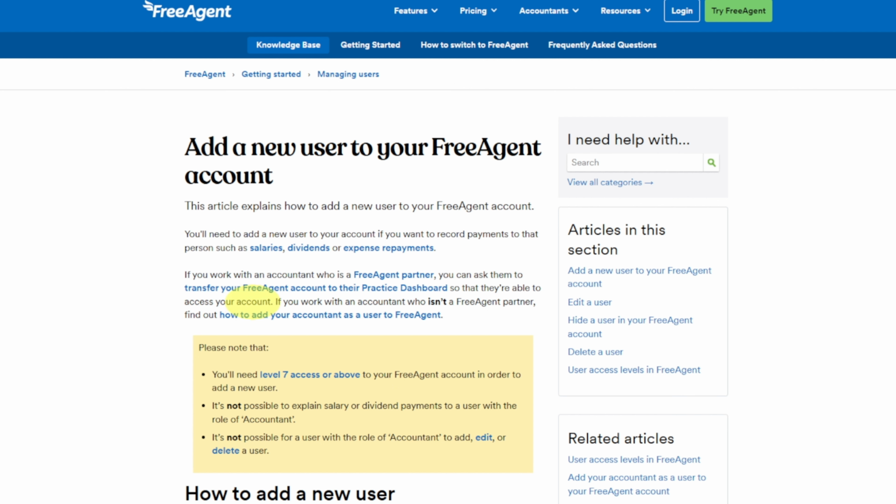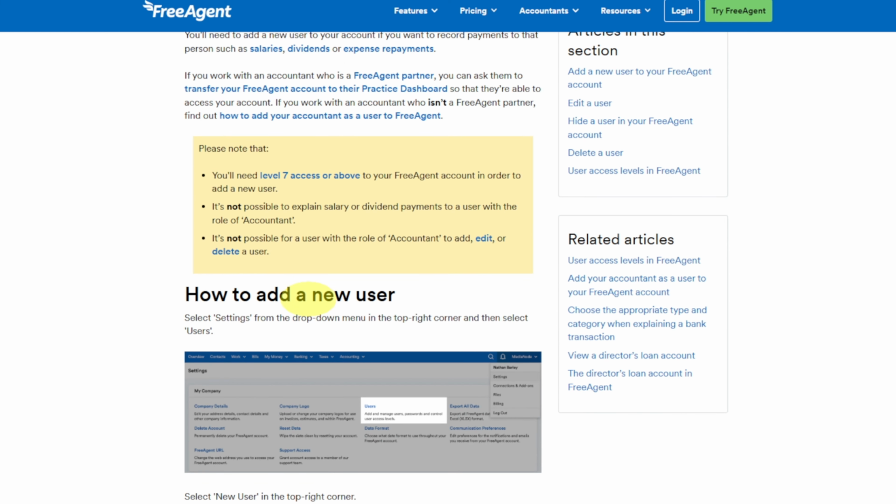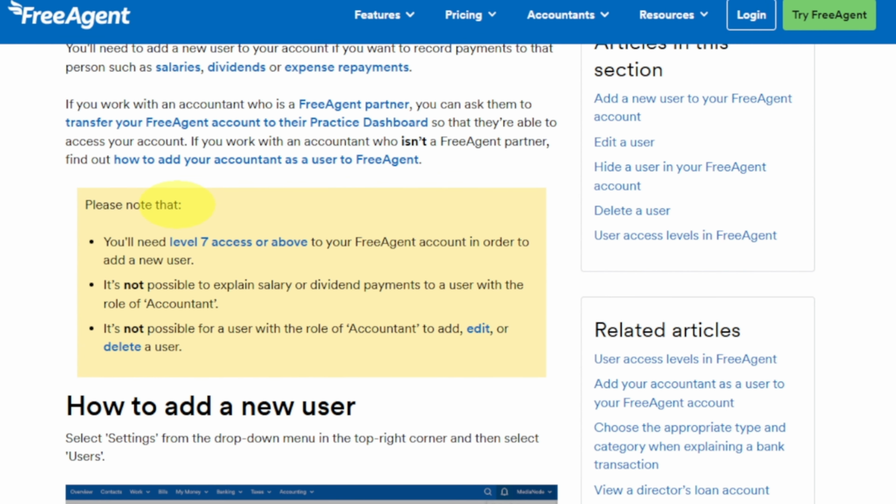Now, what is knowledge base basically? It tells you how you can do it. It also explains what mistakes you are making. So it says, please note that you need a level 7 access or above. Now, what is level 7?